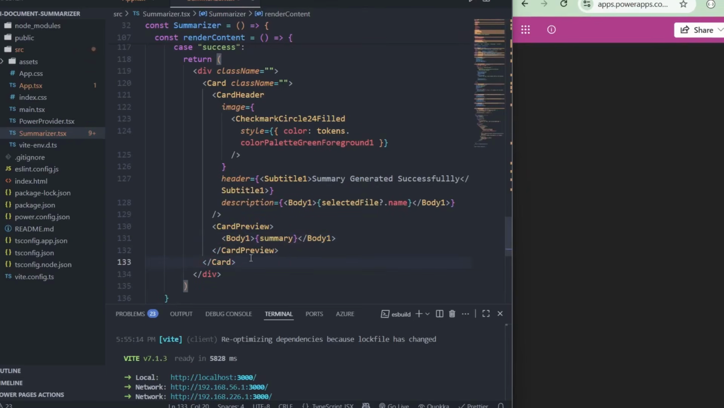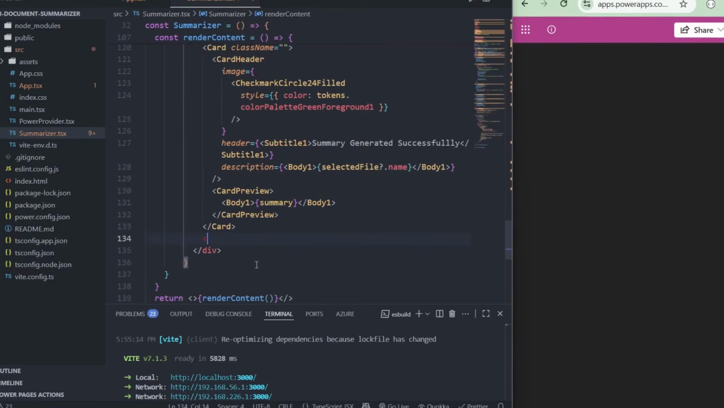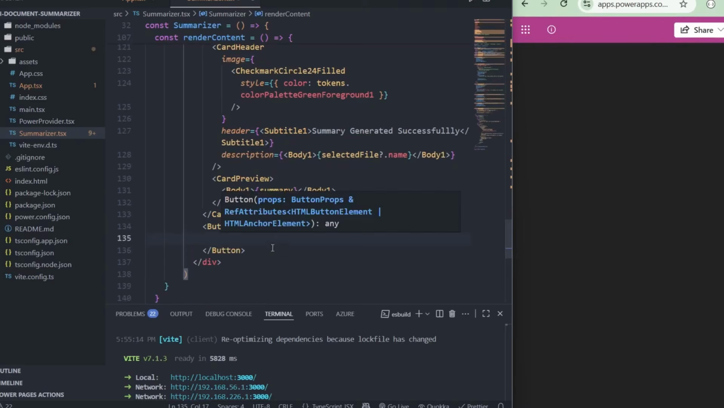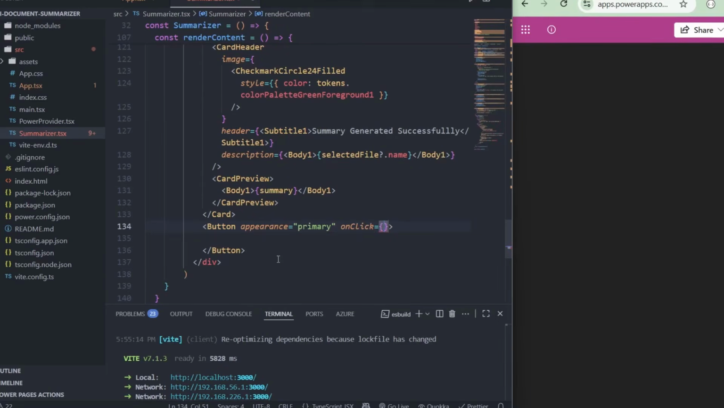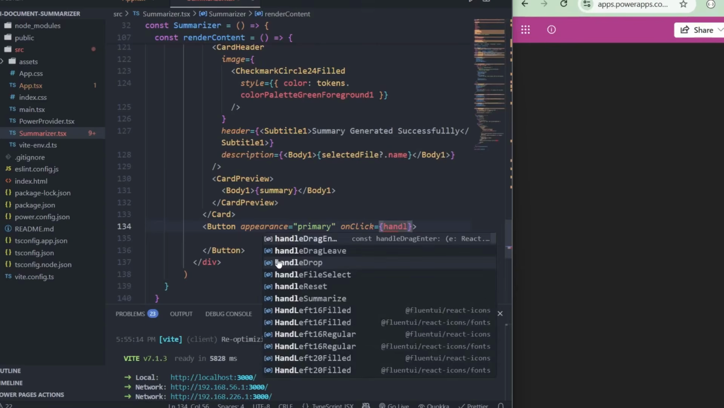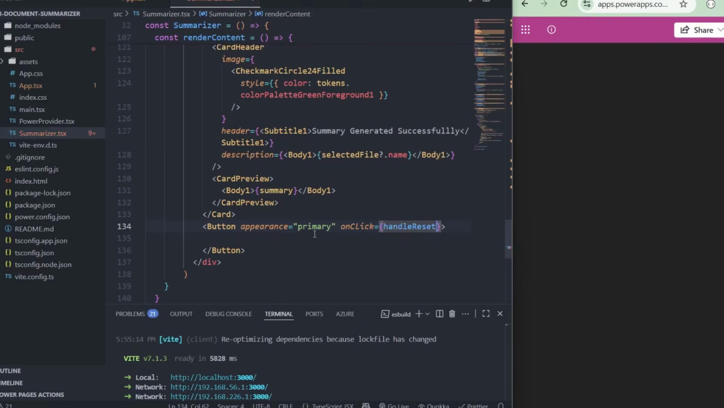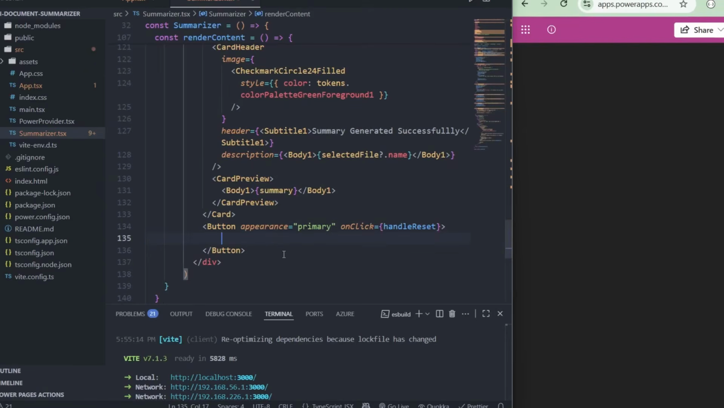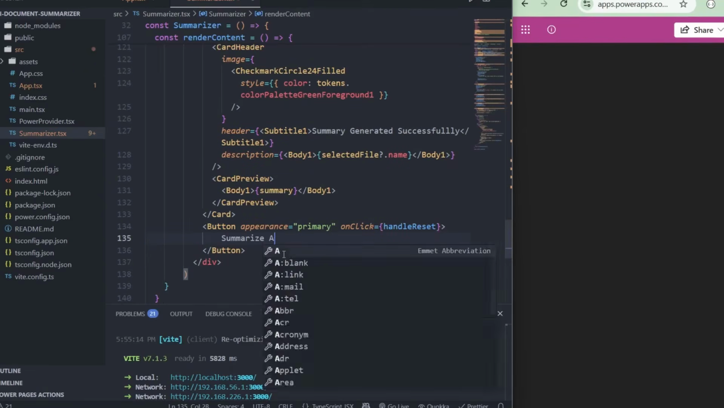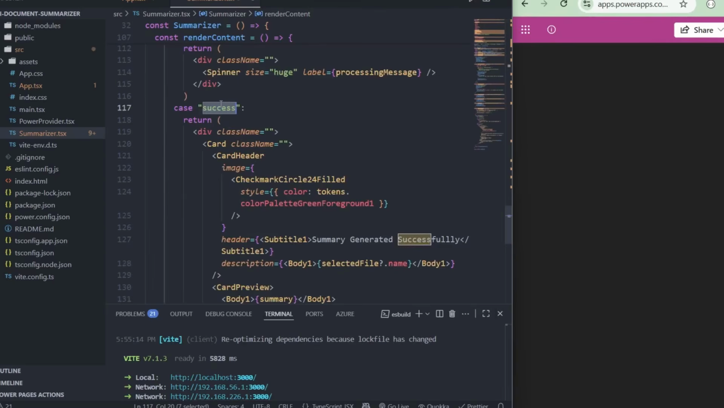That is for the card, and then just under the card we will have a button. This button has the props appearance primary, then on click, of course, we are going to use handle reset to reset all the variables. And here we will have summarize another document. This is the case success.